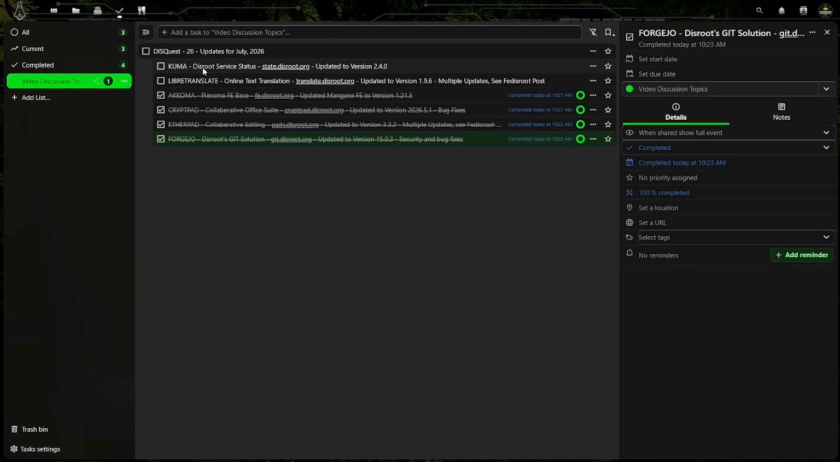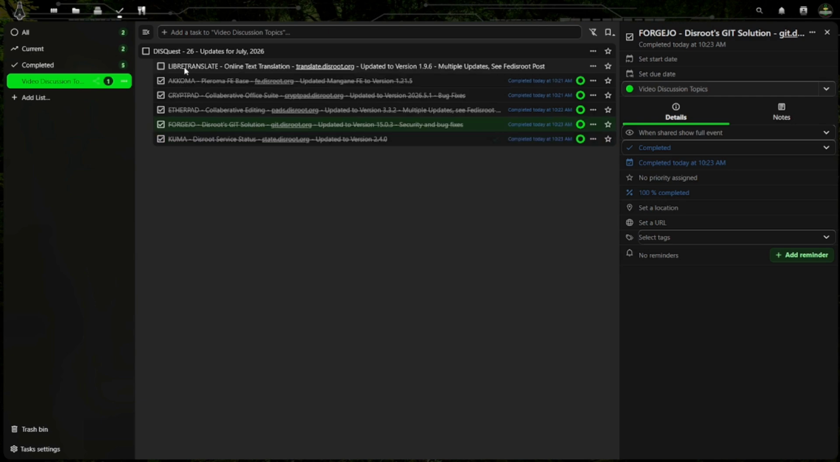Kuma, which is Disroot's service status page, state.disroot.org. It was updated to version 2.4.0. Okay. And LibreTranslate, which is the online text translation, which is translate.disroot.org. It was updated to version 1.9.6. It had multiple updates. See the Disroot post. Okay. So there we go.